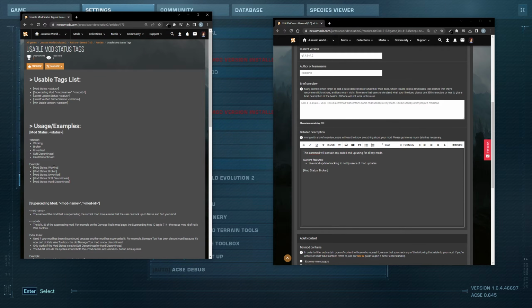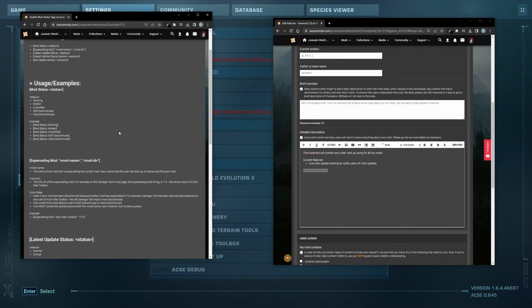You can also set things to working, which doesn't do anything in-game, but it means you can keep this tag without anything popping up in-game for the player. So that leaves us with soft discontinued and hard discontinued. These are both very similar. They mean that your mod is no longer being updated, the difference being soft discontinued means the mod still works, whereas hard discontinued means the mod doesn't work anymore. And so, soft discontinued shows a message in the menu, whereas hard discontinued shows a pop-up when the player launches the game.